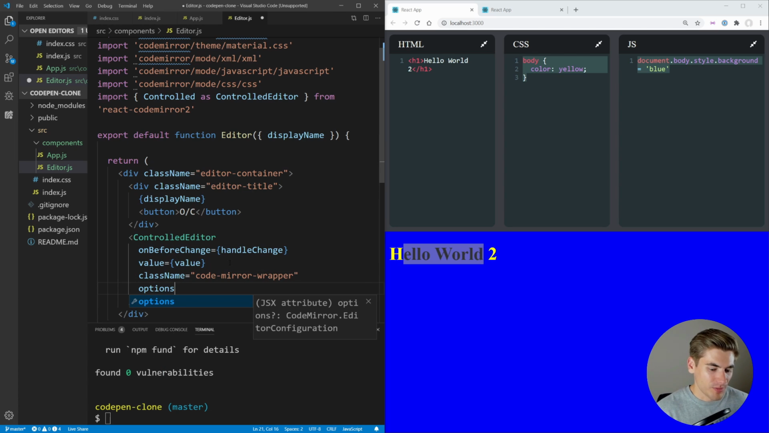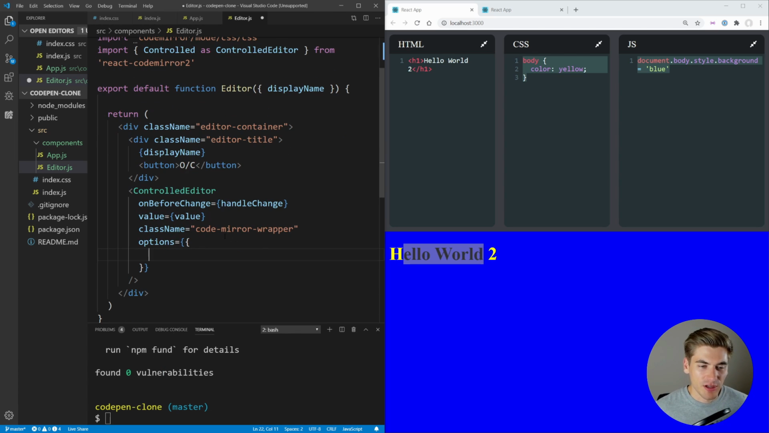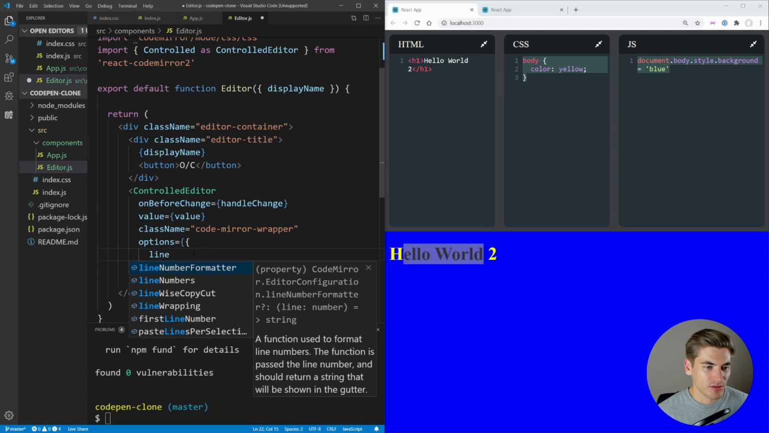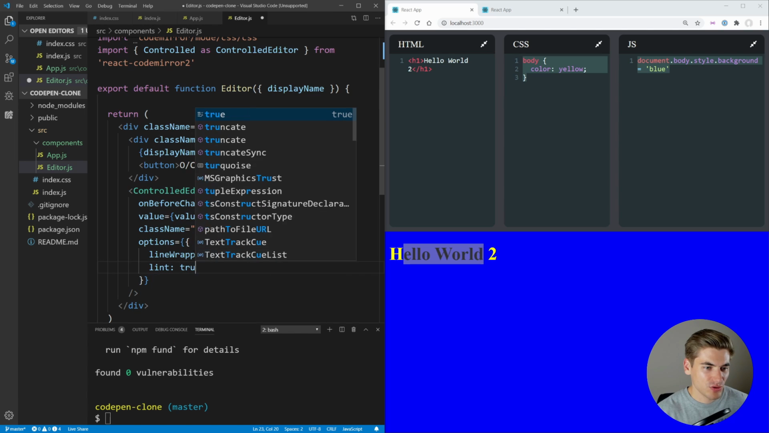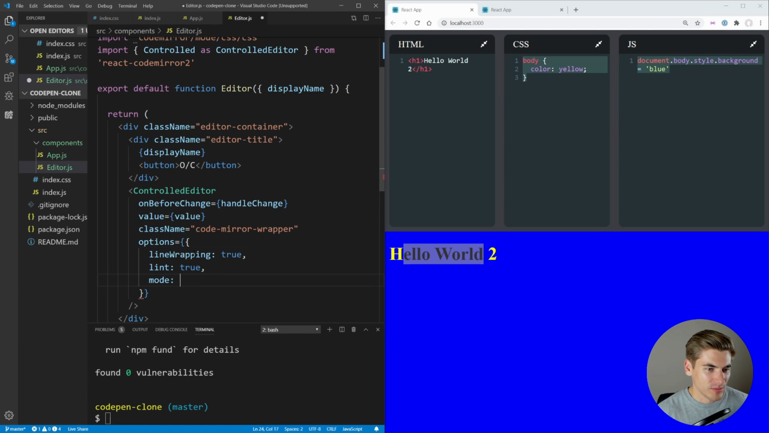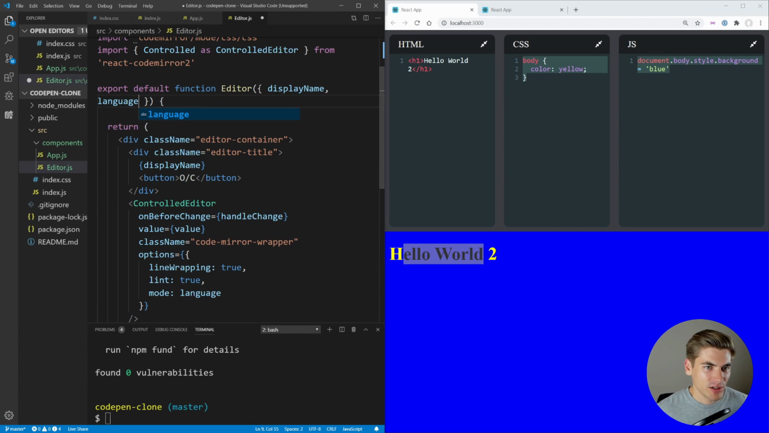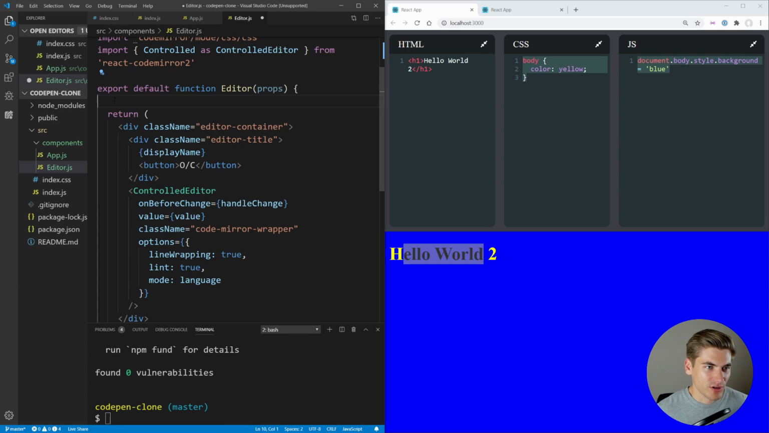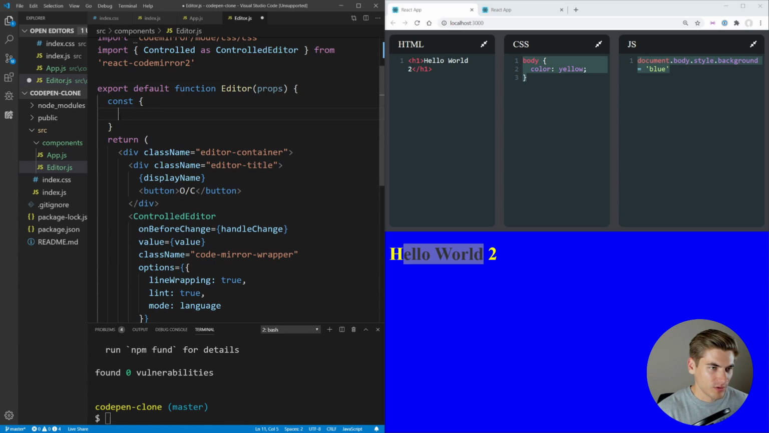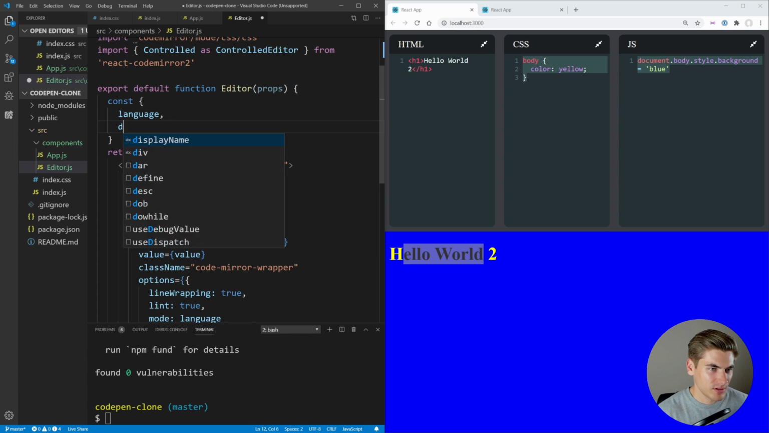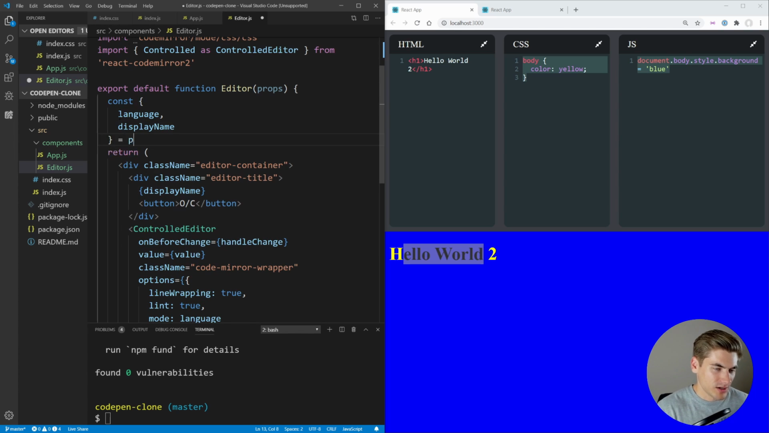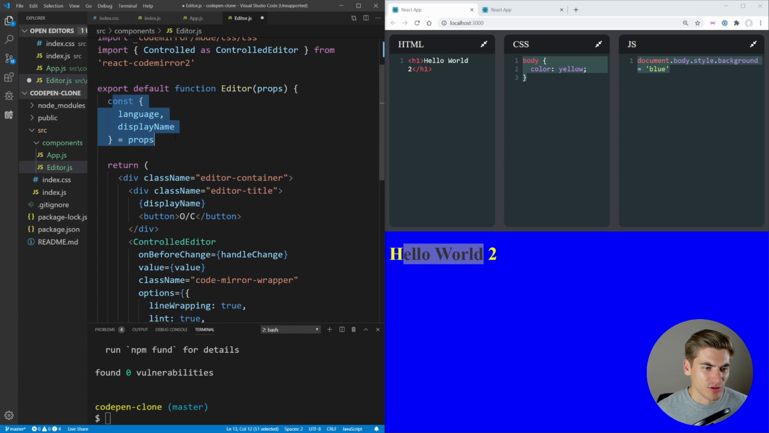And then finally, we need a bunch of different options. And these options are from the CodeMirror library. So for example, we want to wrap all of our lines. So we're going to say line wrapping is true. We're going to say lint is true. We're also going to say our mode is going to be the language we pass in. And that is going to come from our props. So let's just put that up here, language. And actually, let's just get this as props and we'll destructure it down here. So we can say const, we're going to have language, and we're going to have also here the display name. Set that equal to props. There we go. That way it's just easier to read all of this.